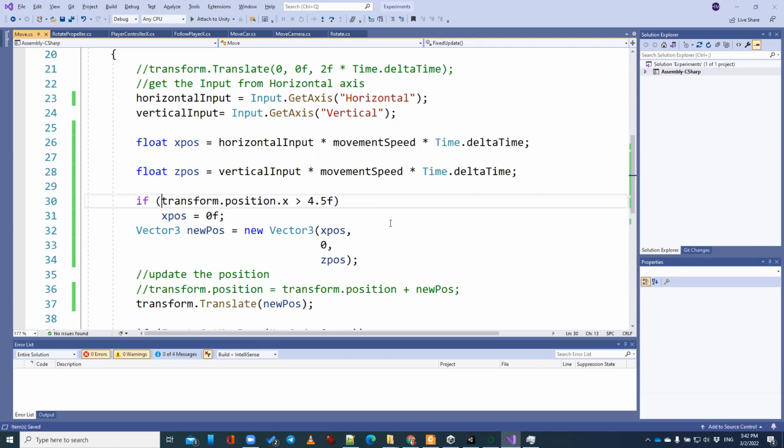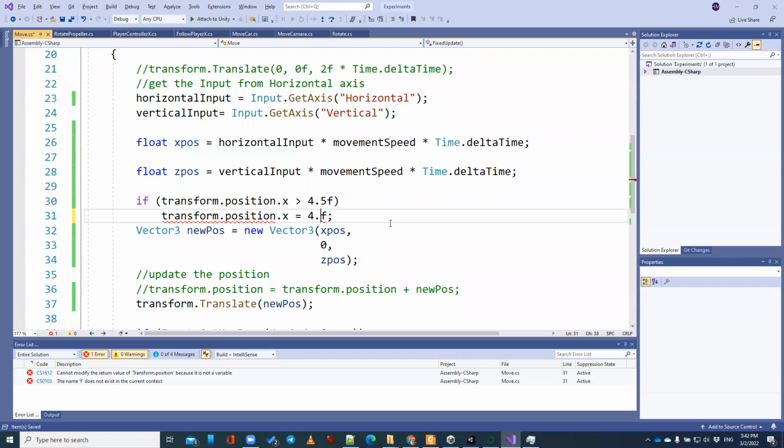We should do is that it should be at this position. You see, there are small things. Incrementally, I'm telling you how to do that. So if it is more than 4.5, then we will make it again 4.5. The error says it cannot modify the return value of transform because it is not a variable. Okay, transform.position.x is equal to 4.5.